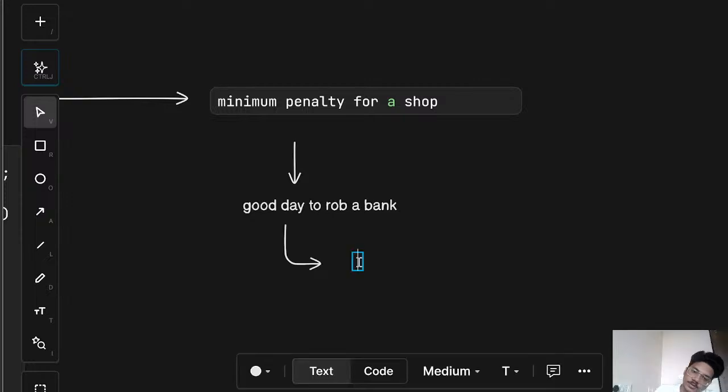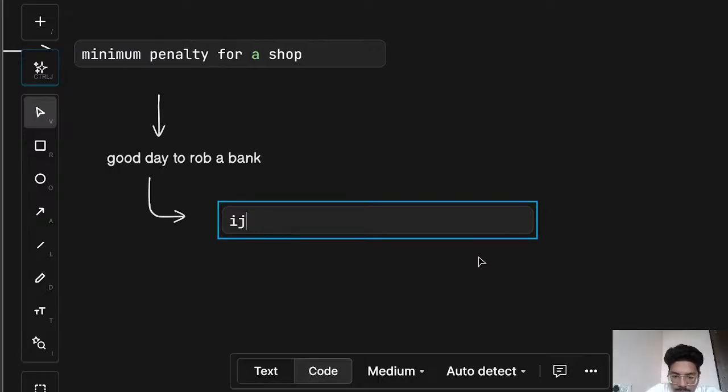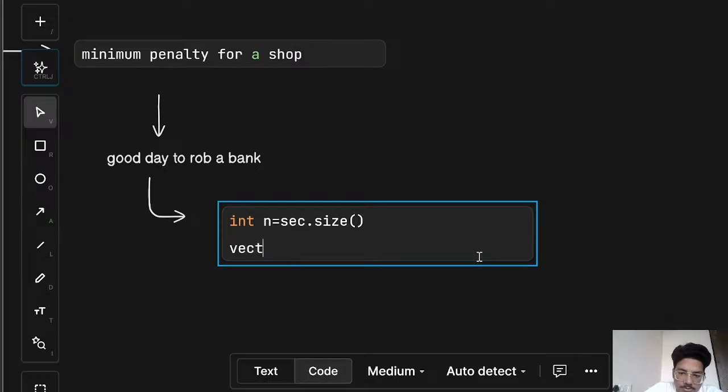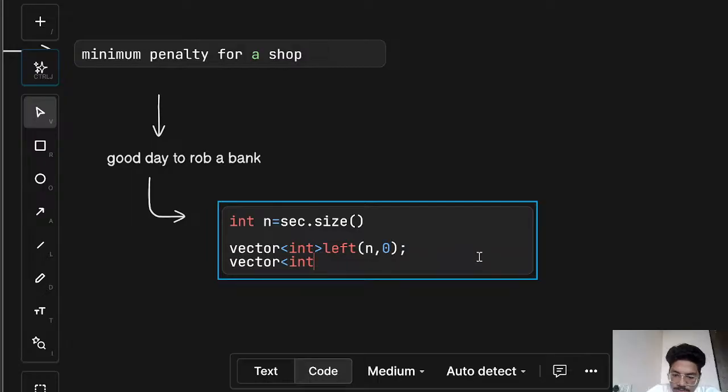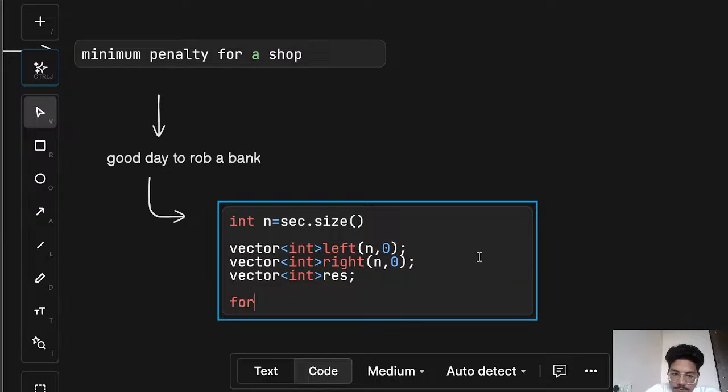Good day to rob a bank. So int n is equal to the size of security. Here we create two vector int, left and right, with size n and initial value zero. After that, also create a vector of answer, the result. Okay, what we do, simply check whether the left elements are decreasing or not.